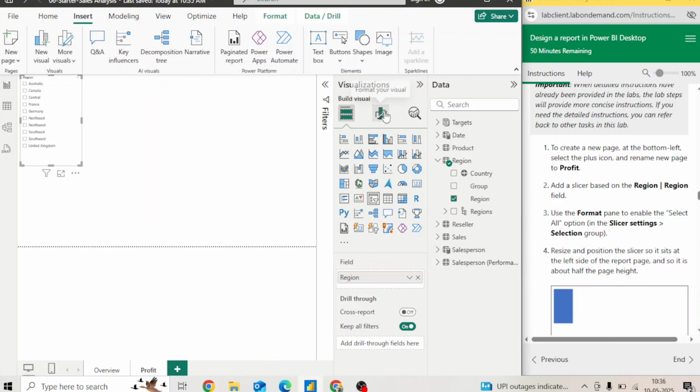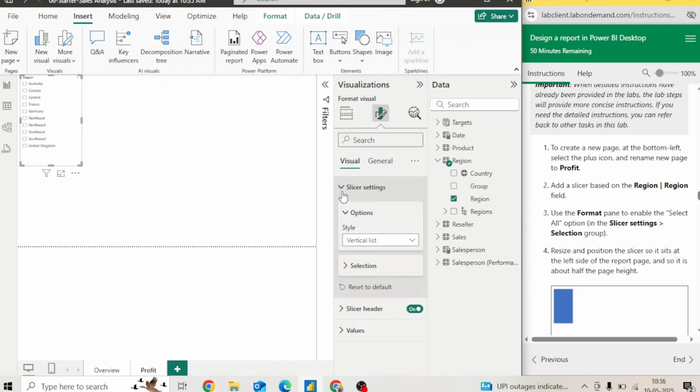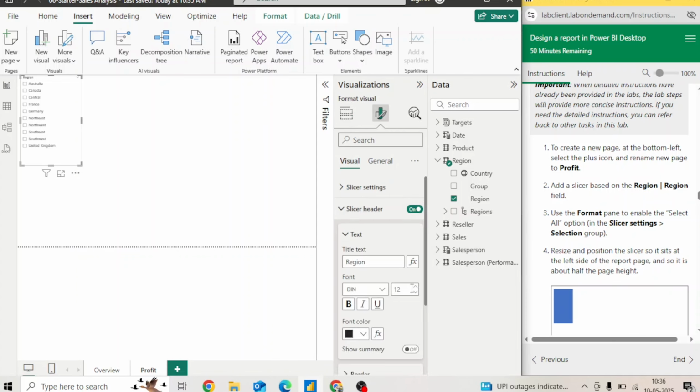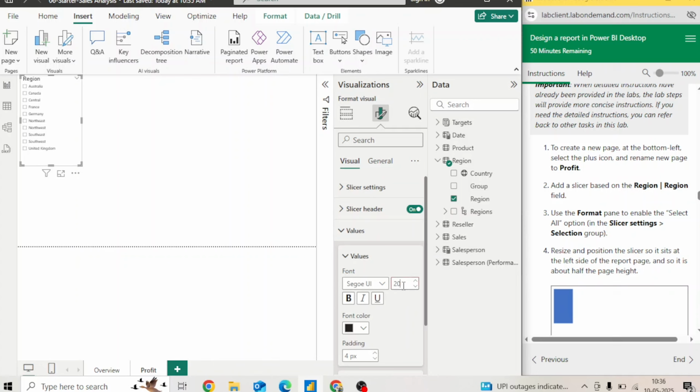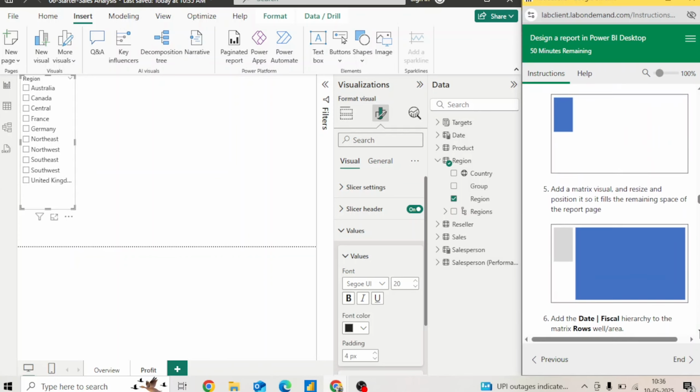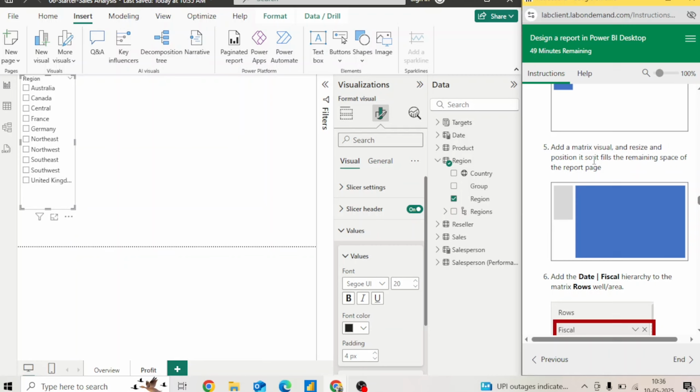Let me also increase this slicer header to 20 and the values also to 20, and let me drag and drop this here. Yes. Okay, and now what we have to do, we need to add a matrix visual and resize the position so that it fills the remaining space of the report.